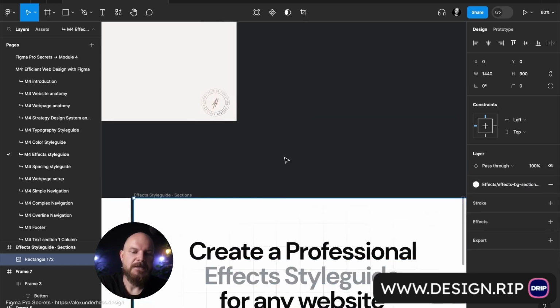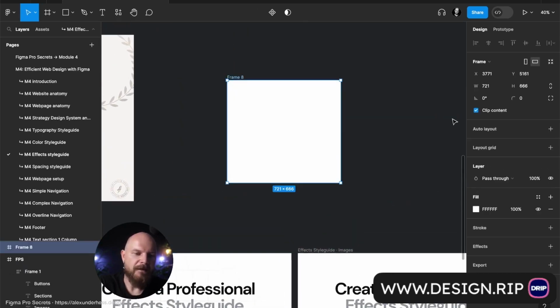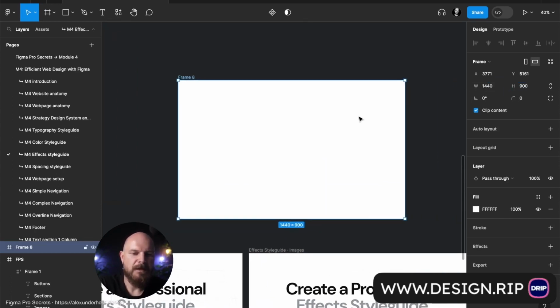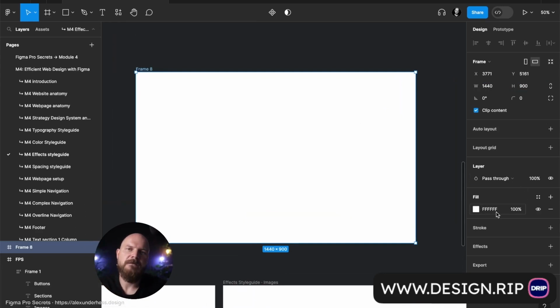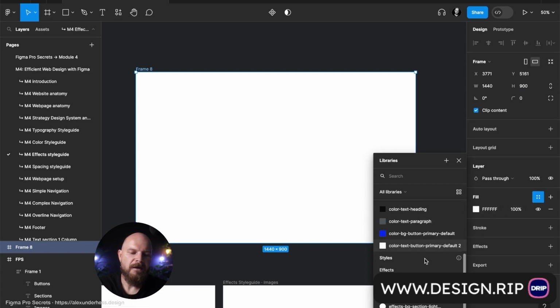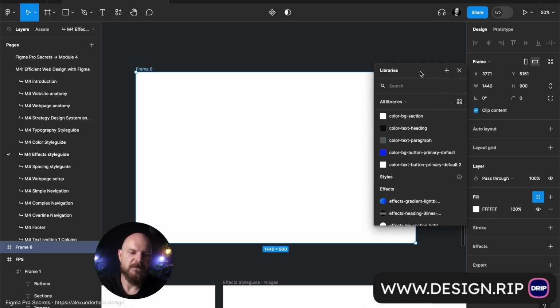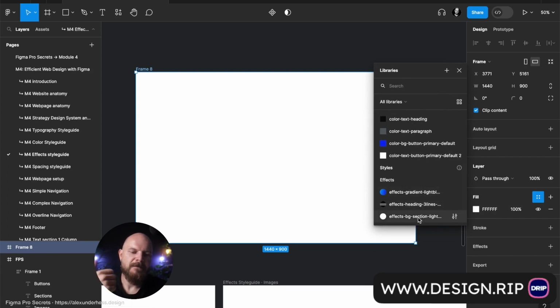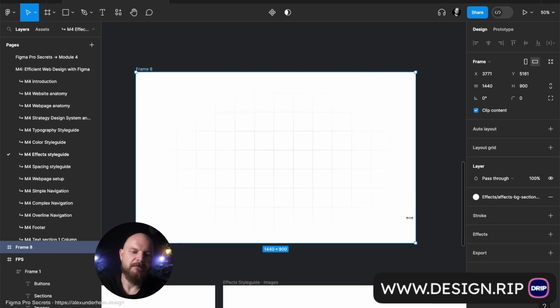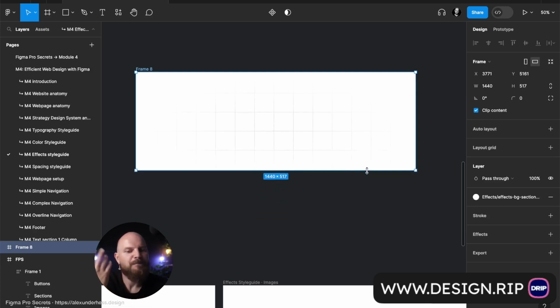Create style. So now, when you create another section for the website, 1440 by 900, you know that instead of fill layer FFF, you just go to effects and apply effects background section light. So just in case, exactly what we just created, light theme. And boom, you have it. And what's cool about that is that even if the section is smaller, only the gradient will change. The background will stay the same.